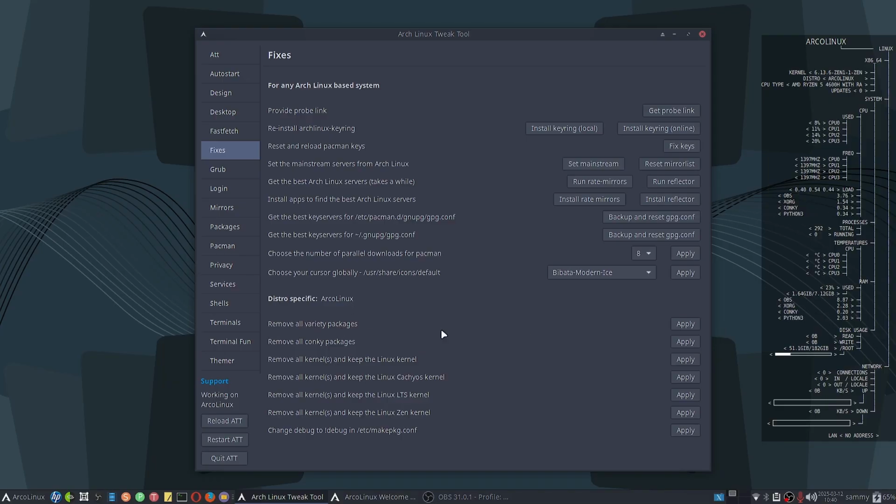Remove all variety packages, remove all clunky packages. You can do it from here. Remove all kernels and keep the Linux kernel. So that is the latest Linux kernel, that is called the Linux kernel. So you can remove all the LTS kernels, Zen kernel, everything using this option. Just click it here and the script will do the work.